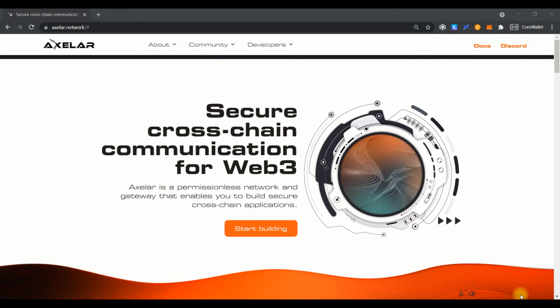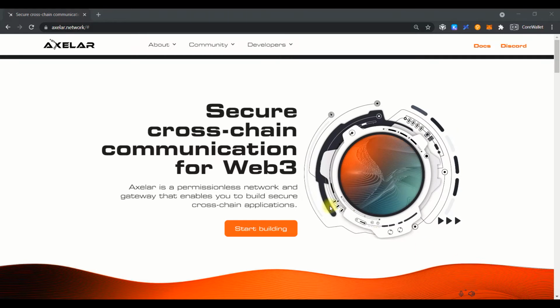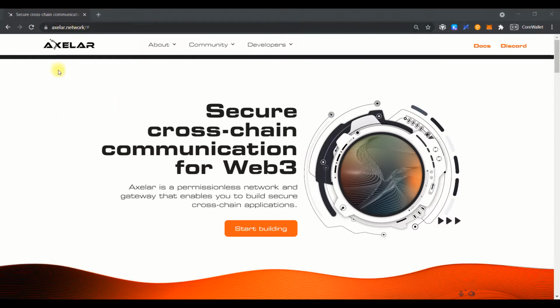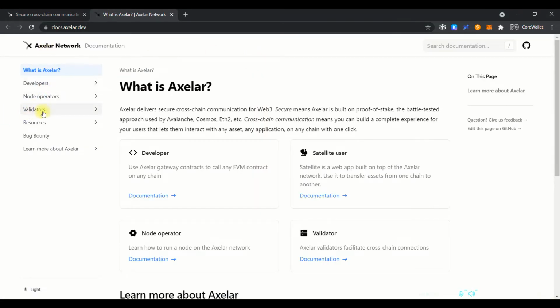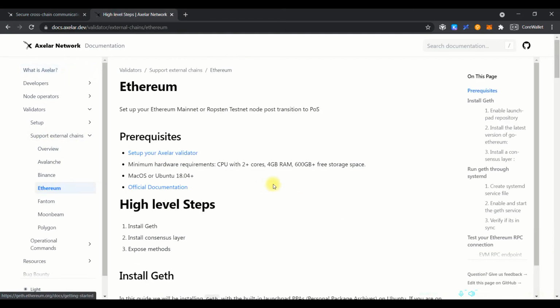In this video guide I show you how to set up an Ethereum testnet RPC node and how to connect it to the Axelar network. To do it, we should proceed to the Axelar documentation, which you can find from axelar.network. Go to the developers and proceed to the docs. Inside the docs we should open validators, support external chains and choose Ethereum.